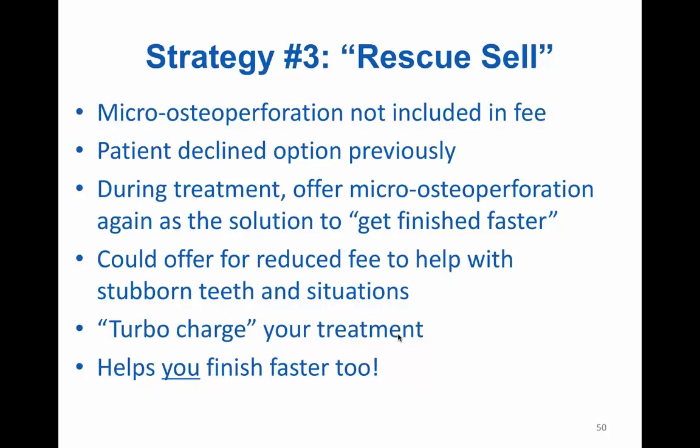What you can do for a patient then is offer micro-osteoperforation again as an option and as a solution to get finished faster. A lot of times once the patient experiences the braces for about 2 to 3 months, all the patients would like to get those braces off more quickly. So they may feel a little more motivated to accept the additional fee once they've started the procedure.